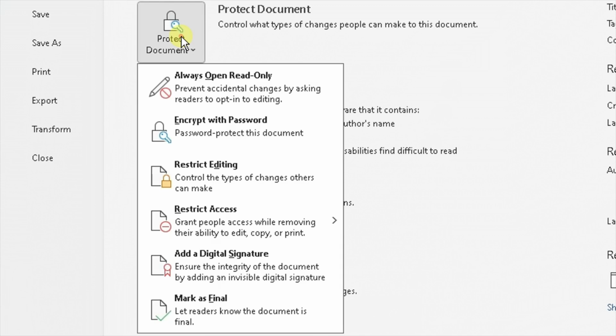Now what you will see automatically is a drop down appear. Now in this drop down you will see different options which you can choose from depending on what you need to do. So there's one that says always open read only. So this prevents accidental change by asking readers to opt into editing. You will get an option to encrypt with the password. That's what we're going to do.